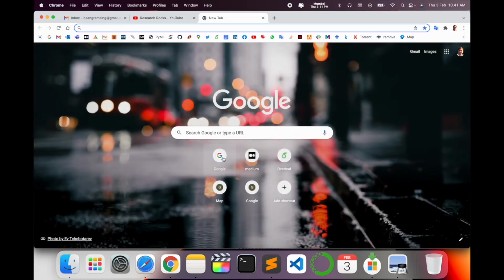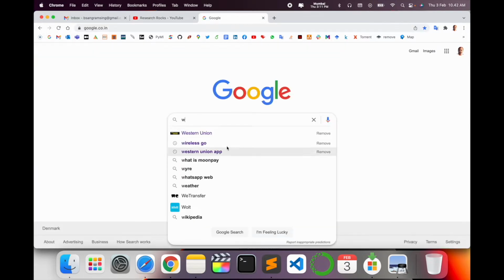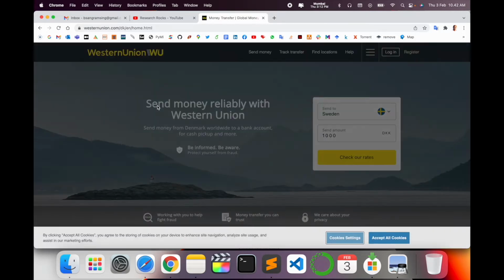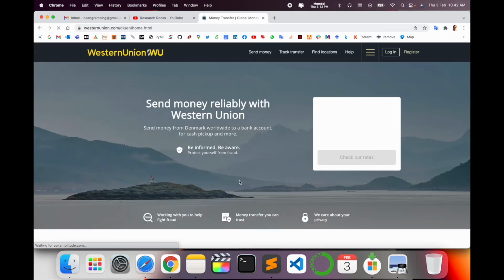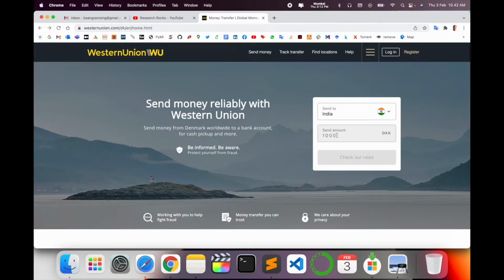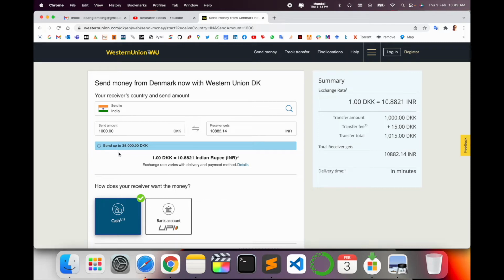So simply open Google and type Western Union. I already put this link in the video description. Look at this, this is the Western Union platform. Now I want to send some money to India. How much Danish krona do I want to send from Denmark to India? Like we can see here, 1000 Danish krona. Check the rate. If today I am sending 1000 Danish krona to India, my Indian account will receive 10,882 INR. So this price is quite good.